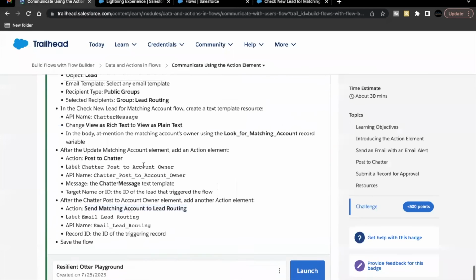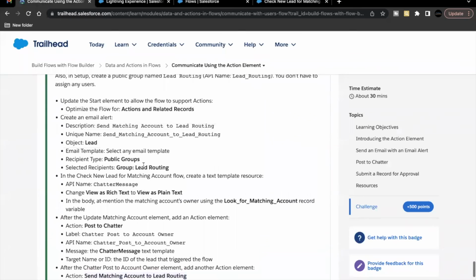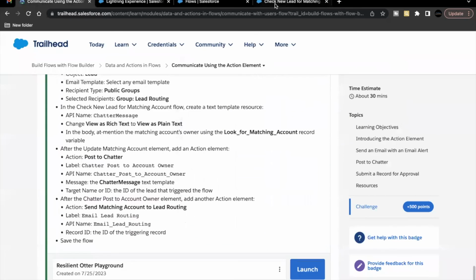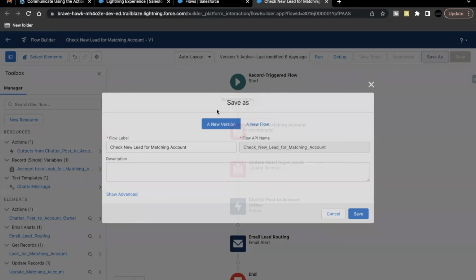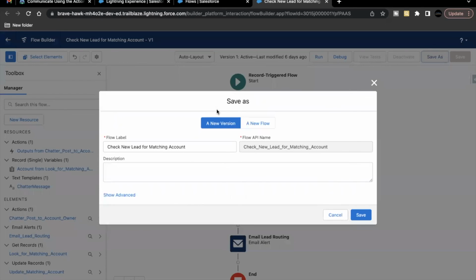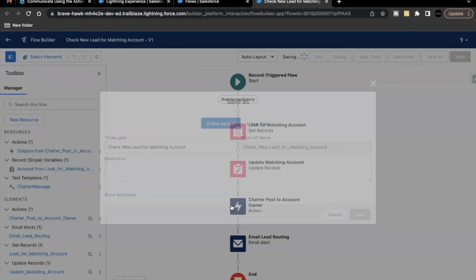Now, as far as the challenge steps are concerned, we have completed all of them. Let's go back and click on save. Earlier, version 1 was activated. That's why we cannot save into that particular version, and it is asking us whether we want to go for a new version or a new flow. I'm just going to keep it a new version by the same name. Just click on save.